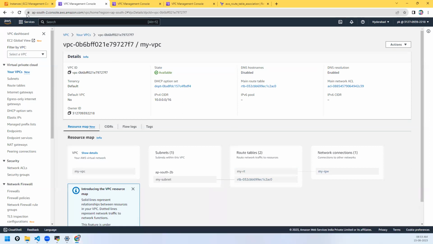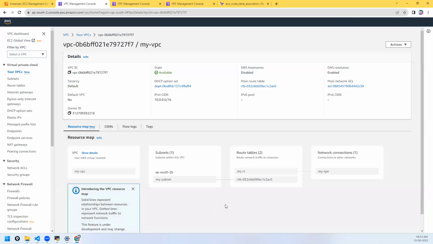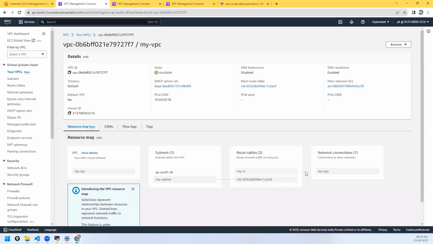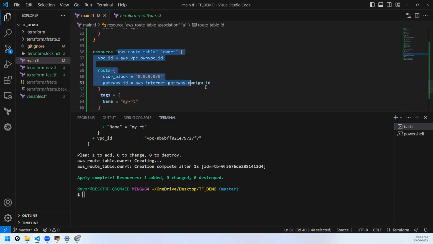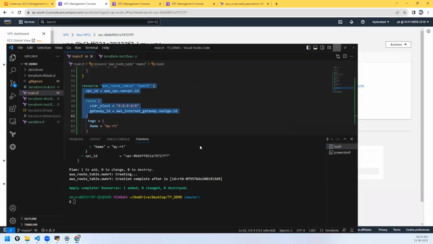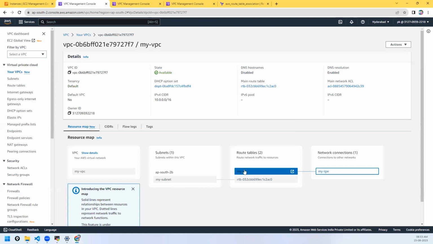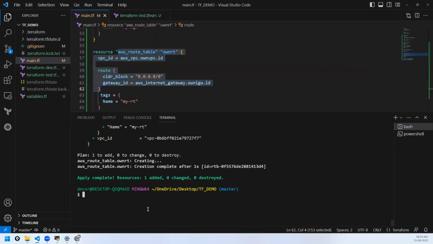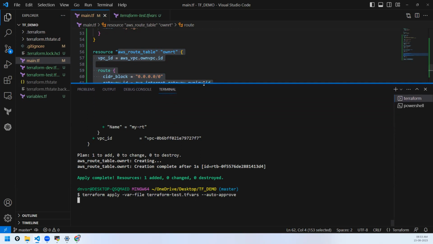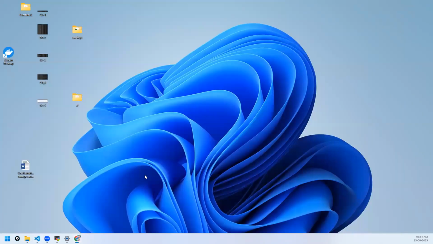See here. If you refresh here, still, because I did not apply the code. See here, this gateway is attached to the route table. You can see the link here, right? That happened because of this code. When I created the route table, I attached the internet gateway. But the subnet is not attached to the route table. That happens with this. Let us apply and see. You have a diagrammatic representation as well. Here you can see the connectivity.